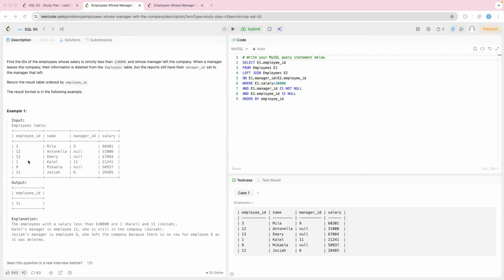Like if we see the example of employee ID 11, his manager ID is 6 and his salary is less than 30,000 USD. So the first criterion is satisfied: his salary is less than 30,000 USD and his manager ID is 6. That is, he is or was reporting to some manager, and this manager ID is not present now in employee ID. That means his manager has left the company, so he satisfies all these conditions, so we have written employee ID 11. Now how can we approach this?